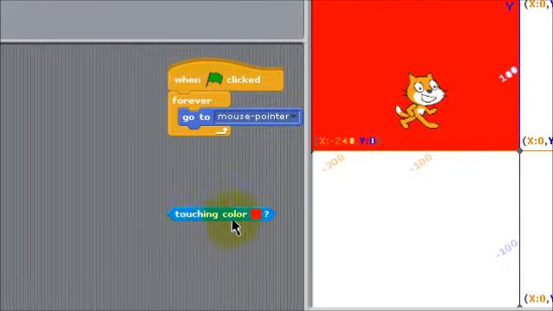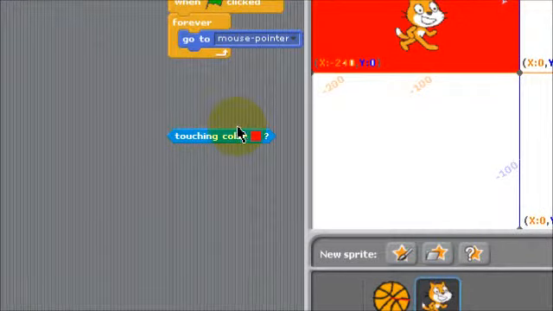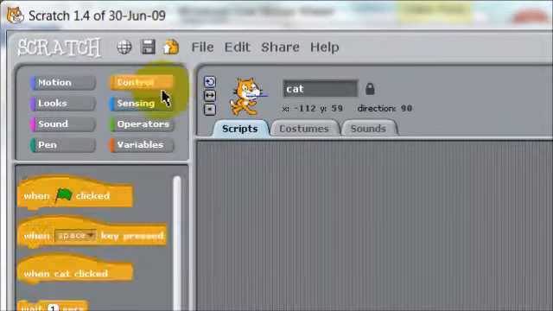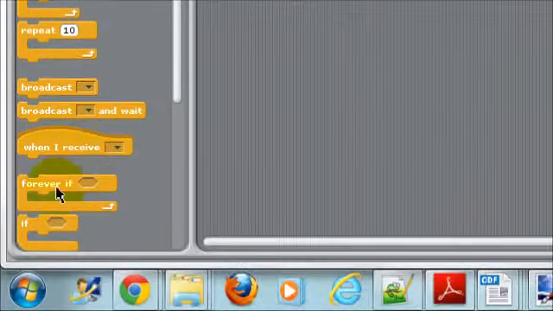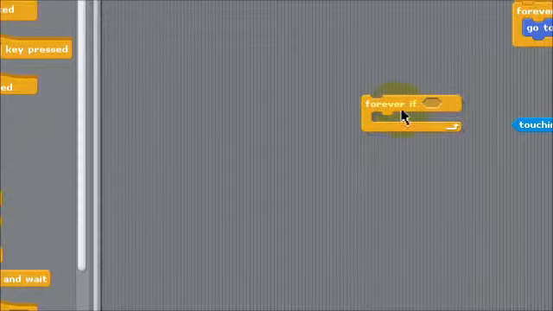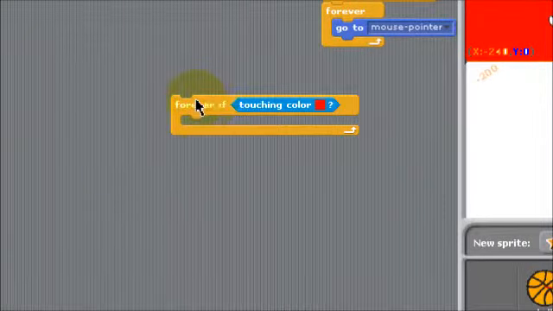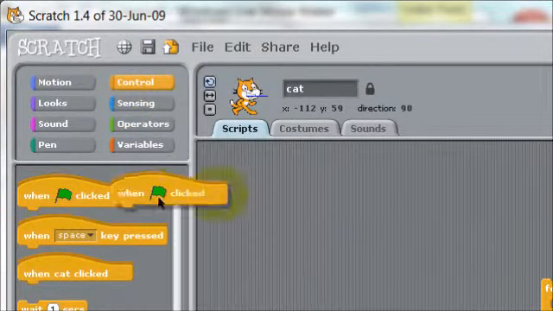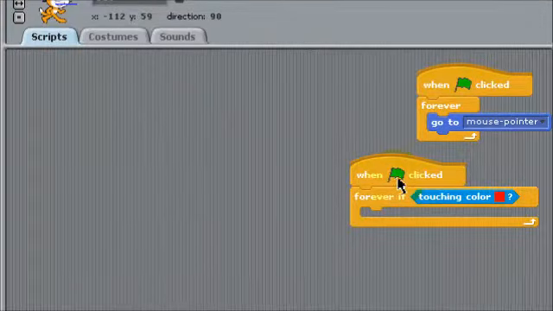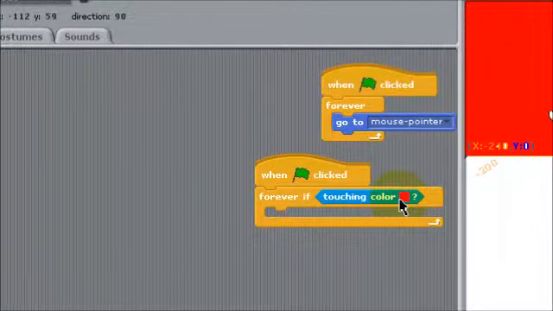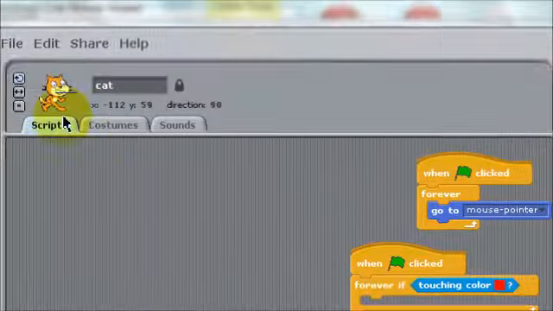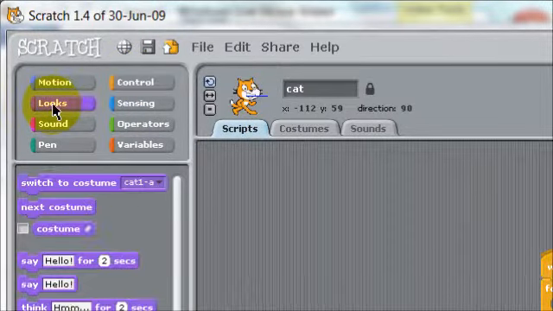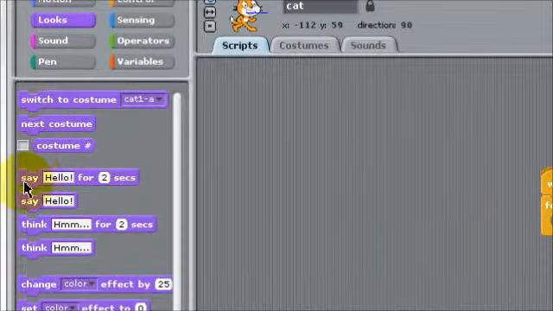Now, the touching color is often used with the forever if control. So let me just drag this over. Forever if touching red, I got my green flag clicked here. When green flag clicked, forever if touching red, then do something. So let me see, let's find something. If you go into looks here, you can actually create a speech bubble.